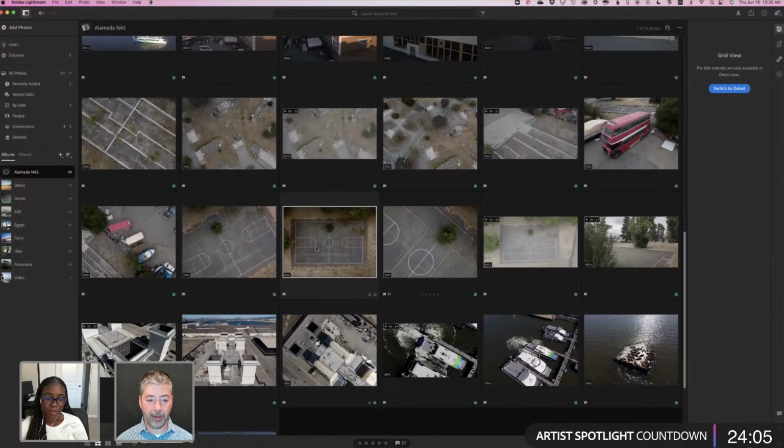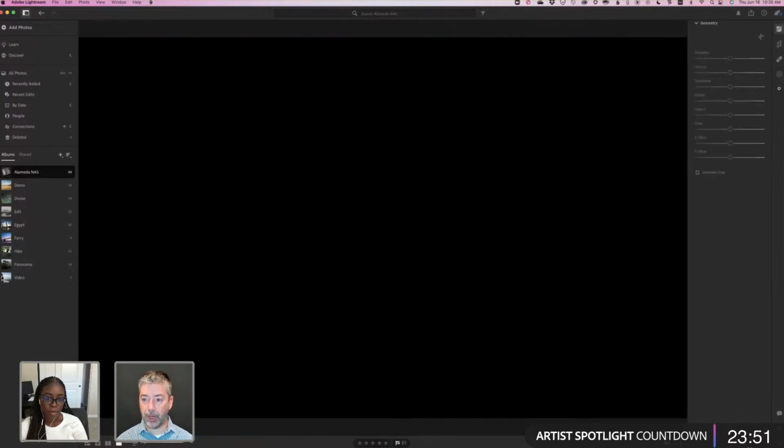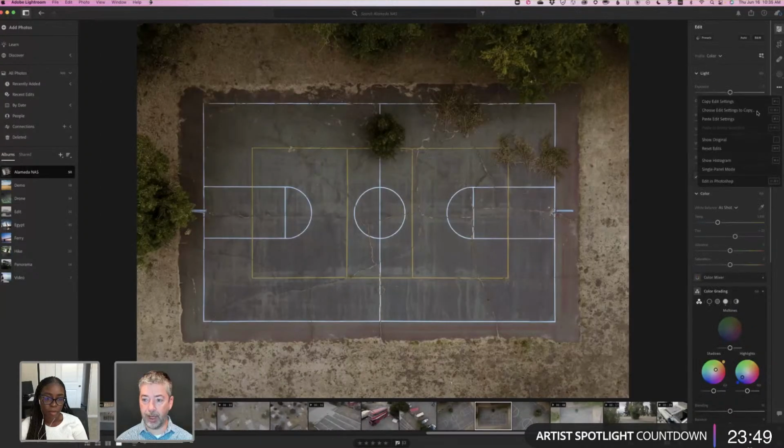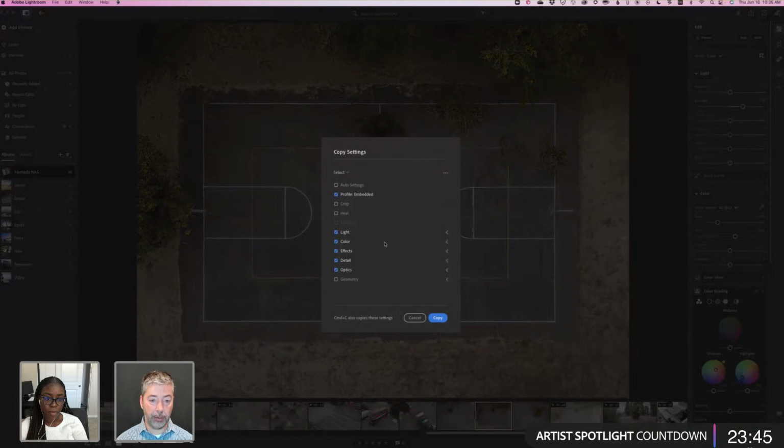Now there are certain things that I obviously don't want copied, like the healing, because that's going to be different for each one, and the geometry. So when I copy these settings, I'm going to make sure I copy just what I want. So I'm going to go into choose edit settings to copy. And actually it looks like the defaults are going to be what I want. So crop is omitted, heal is omitted, geometry is omitted. That's great. So I don't even need to worry about that.